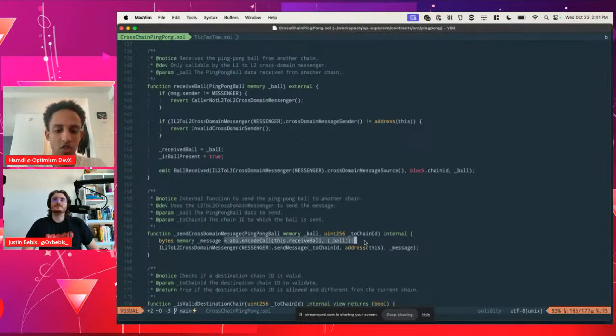And this is the structure of the same function signature: the function selector, which is receive ball, and all the arguments that it takes. So we have that message encoded, and then we can simply send that message to the desired destination. And this contract exists on every chain, so the destination address is just the contract itself. This is just what you were mentioning, create 2, create 3. This contract uses create 2, so it has the same address on every chain. Awesome. And yeah, so it sends it to itself.